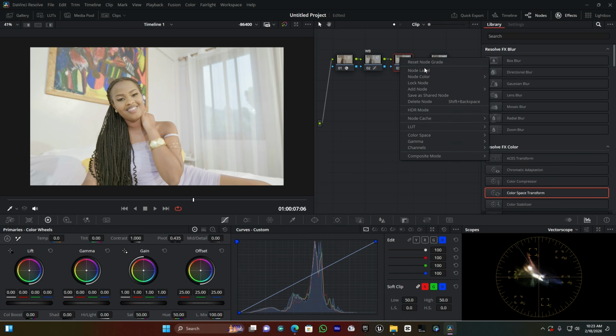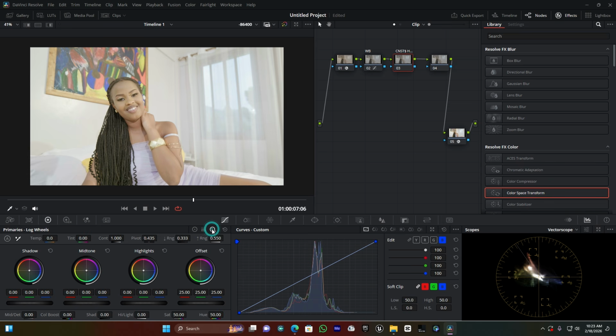I'm going to add contrast and highlight. Okay, contrast and highlight, guys. Okay, and I have to come here to these wheels. So let me go to this log wheel, something like this, and I have to increase the contrast, something like this, guys. You see what is happening, okay?